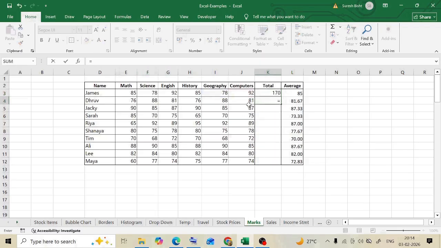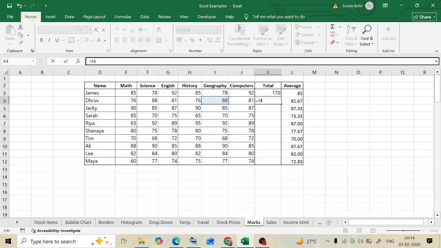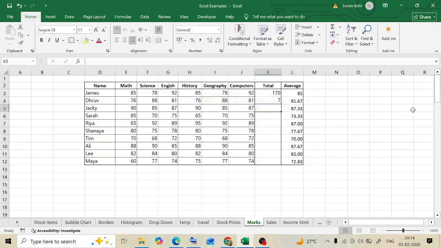Similarly, you can do a basic subtraction also. Choose geography and I'll say minus marks of computers. So I gave the minus sign here.